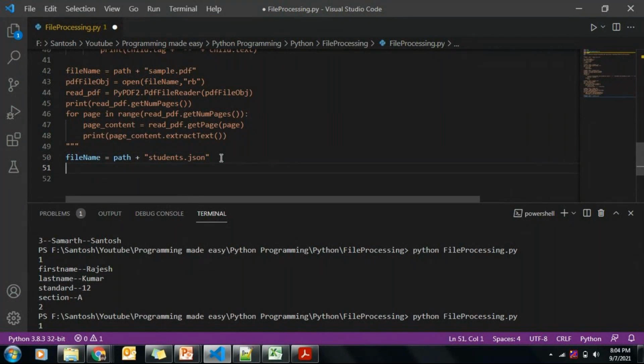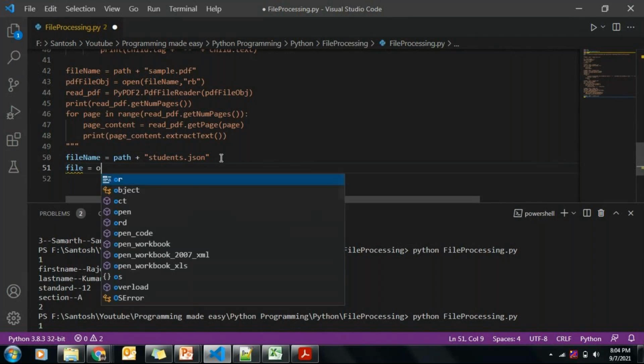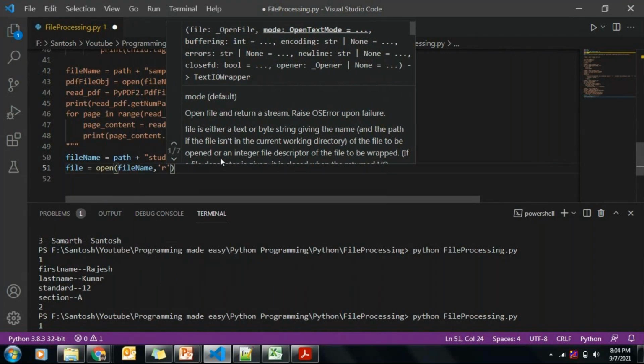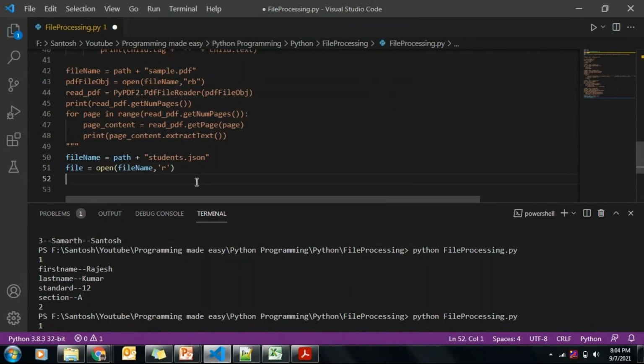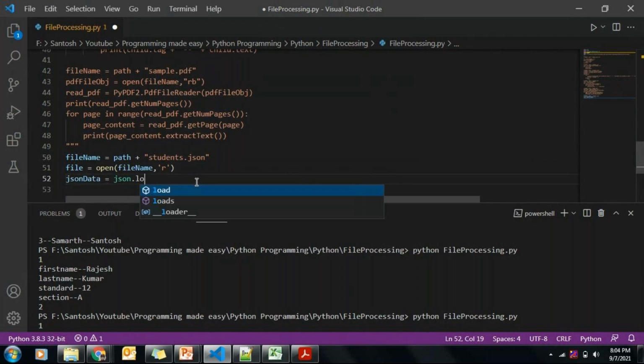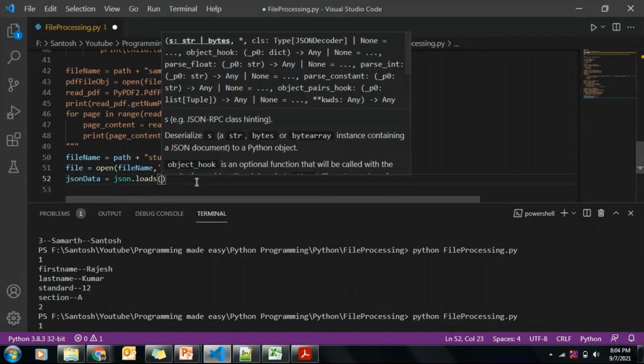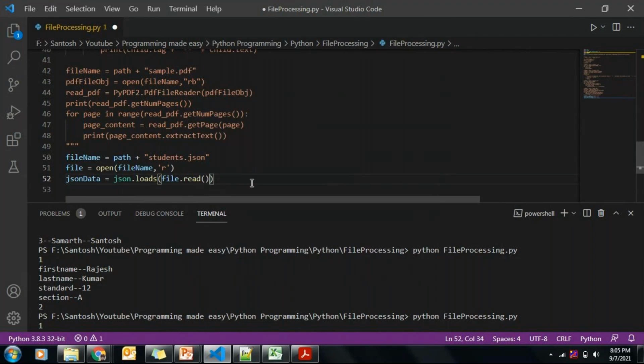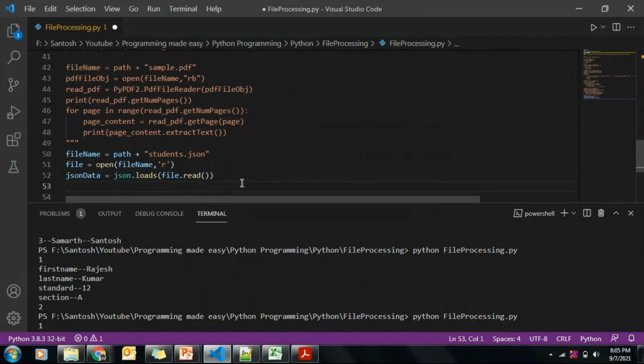Then open the file. File is equal to open file name in read mode. Then my JSON data is equal to json.load. There are two functions here, load and loads. Load is used to load the JSON data directly like a variable. Loads is used to load the content from a file, so file.read. Now my JSON data is available. It is just a couple of lines for you to load the JSON data from the file.